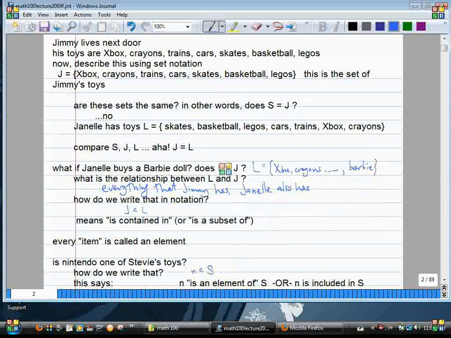Alright. So what did I just write? So Nintendo is one of Stevie's toys. The way you say that in math is N, and then you do this funny little E that says N is an element of S. Another way to say this that sounds a little less mathy is that N is included in S.